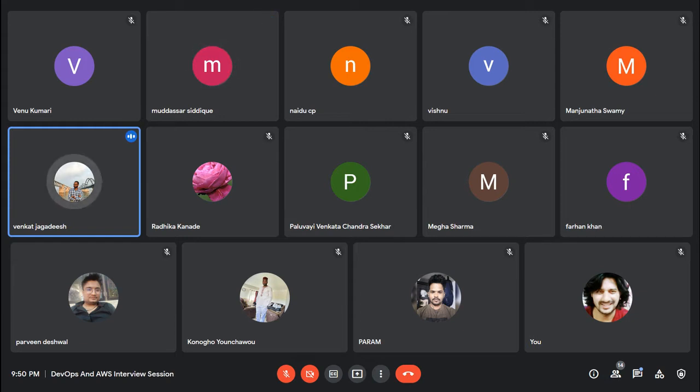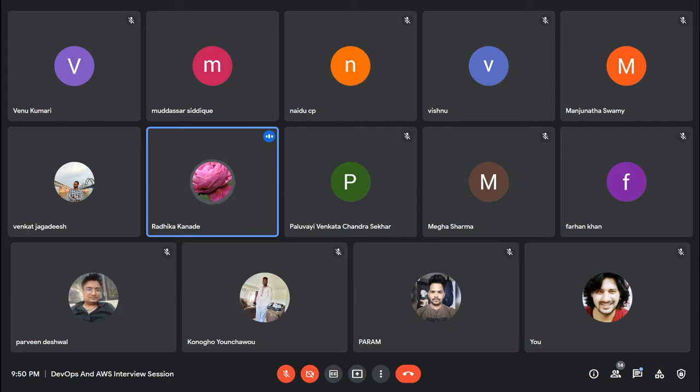And Radhika asked one question about Grafana and Prometheus. Are they useful? Those are monitoring systems. Actually, AWS CloudWatch is also there. Radhika, are you there? AWS CloudWatch is also there. So these are monitoring tools. Why are they used, and are they useful?